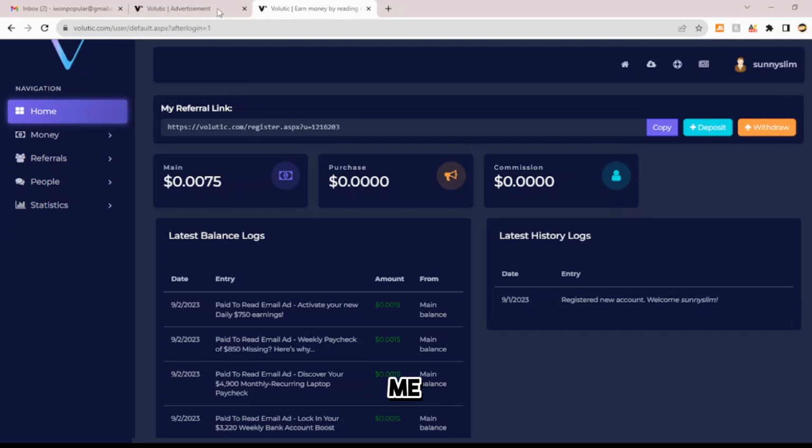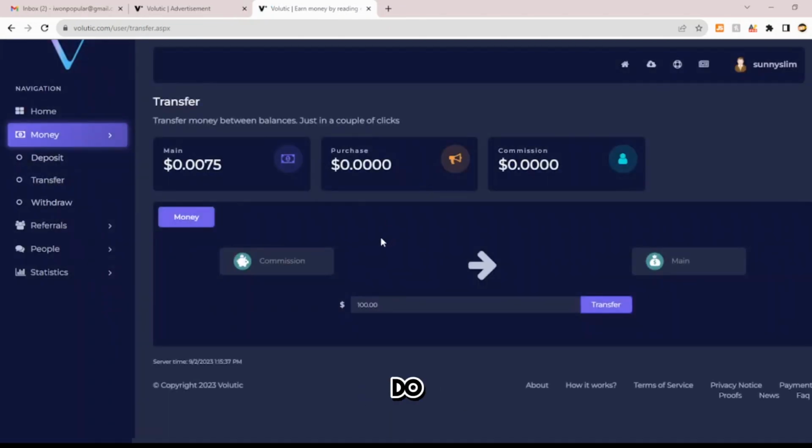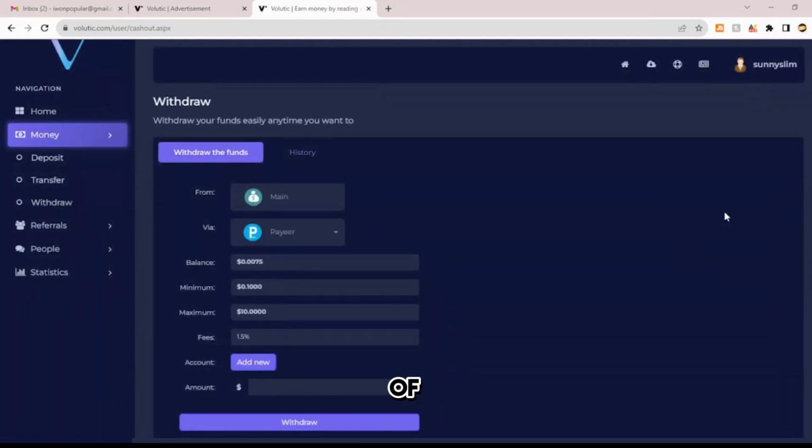And right now, let me navigate around the dashboard. This is my referral link. You can use it to refer people to join under you. And let's go to the transfer section. You can transfer your money to your main balance when you are ready to withdraw. This is your commission section. This is another section called the purchase section. Let's head down to the withdraw section.